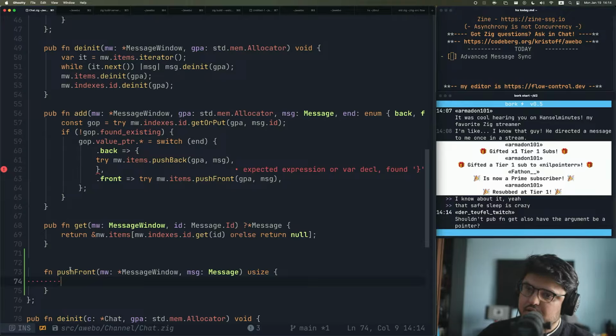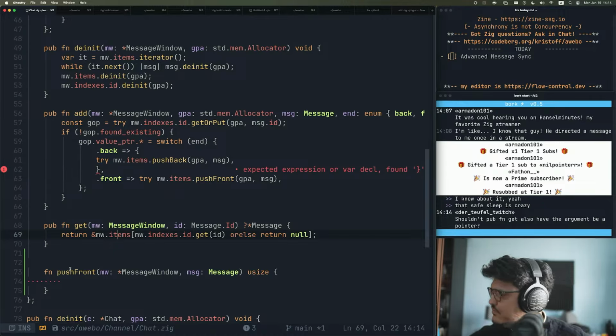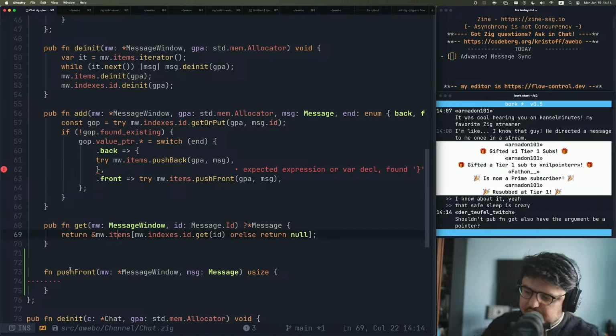Shouldn't pop function get also have argument be a pointer? Maybe. Give me 1 sec. I'll go grab some tea.